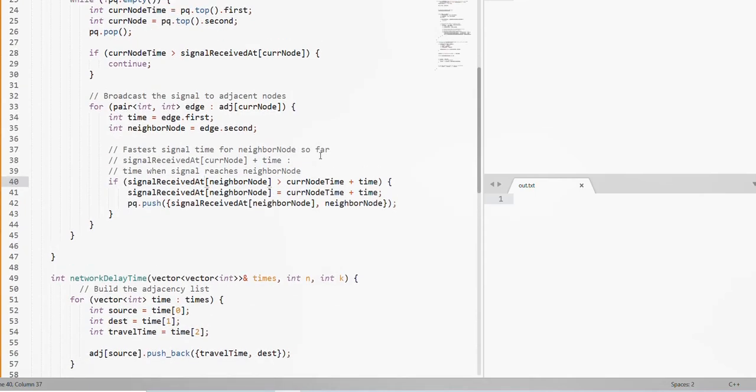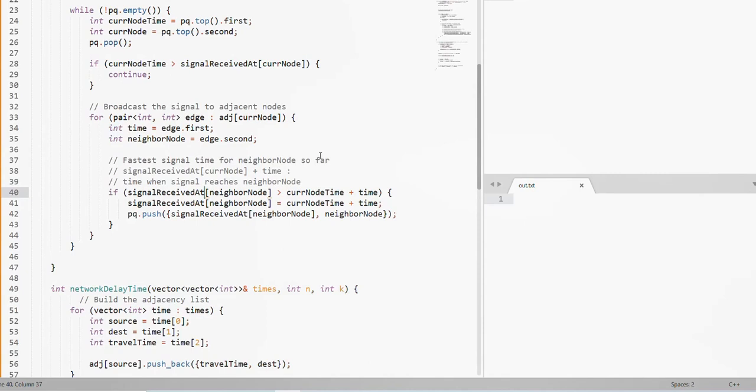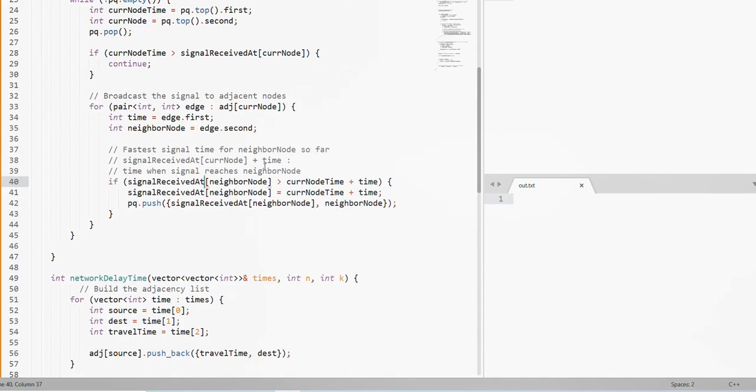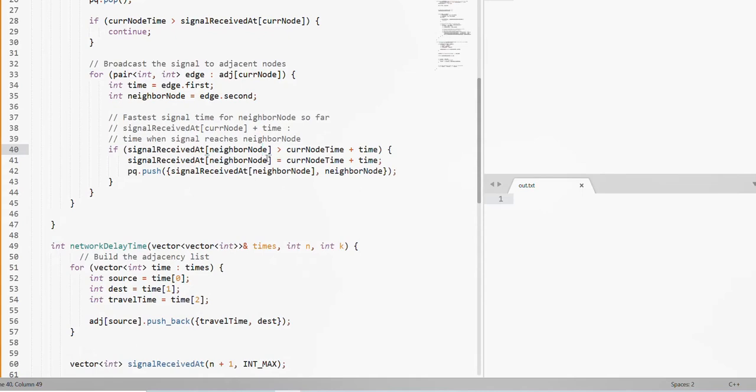Otherwise, we want to broadcast the signal to adjacent nodes, because the current node time is smaller than the time which we already have for the current node. That is, we are saying that the signal will arrive faster at the adjacent nodes through the current node. Fine. So I traverse the adjacent nodes and I check if it is better to reach the neighbor node through the current node. If it is the case, then I perform the relaxation. And I push the new value of travel time for the neighbor node, along with the neighbor node, into the priority queue.